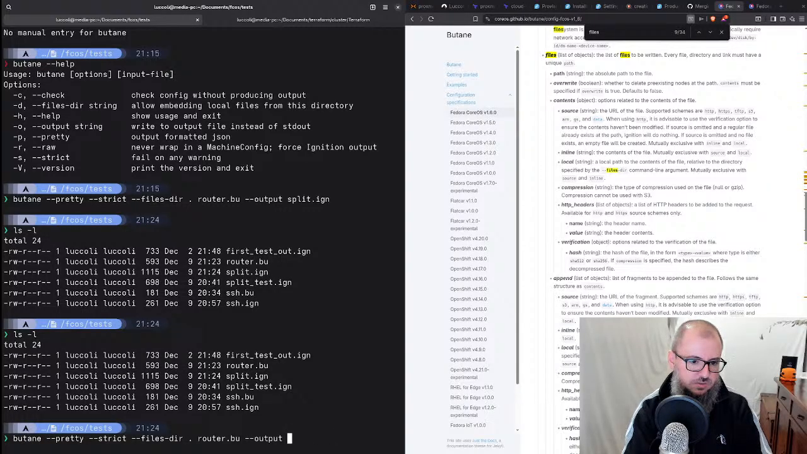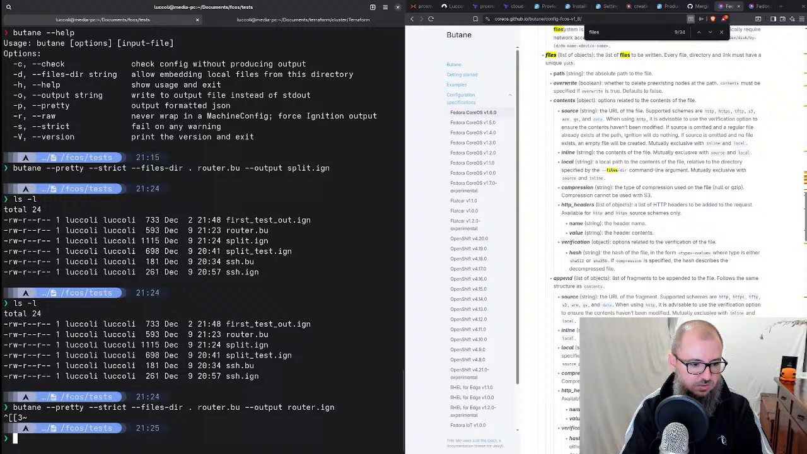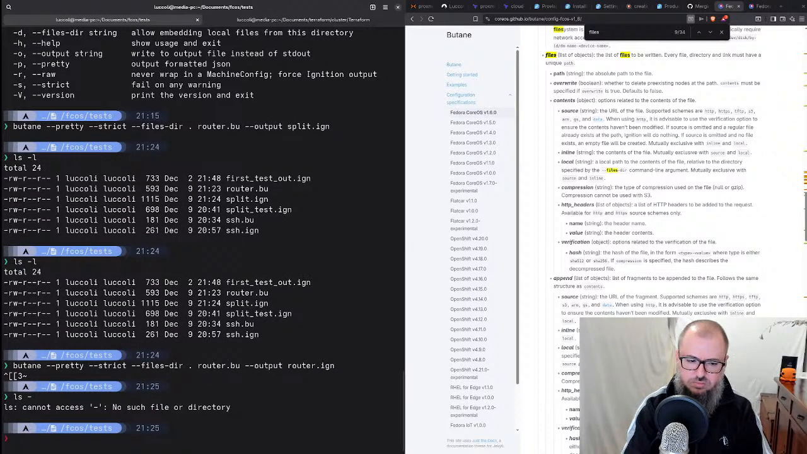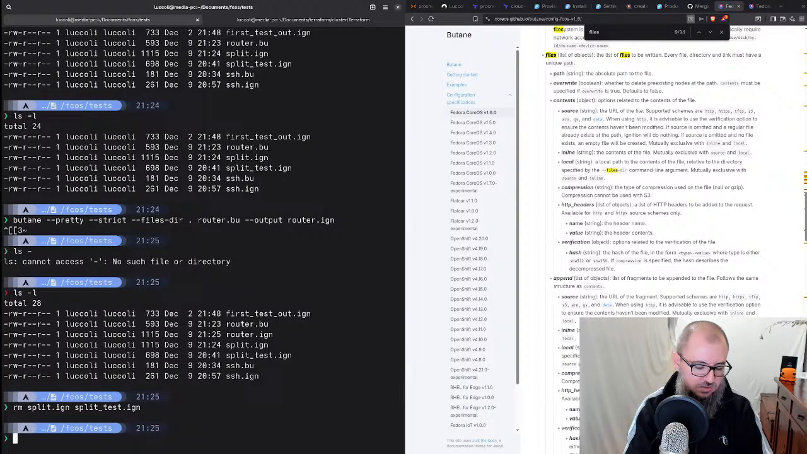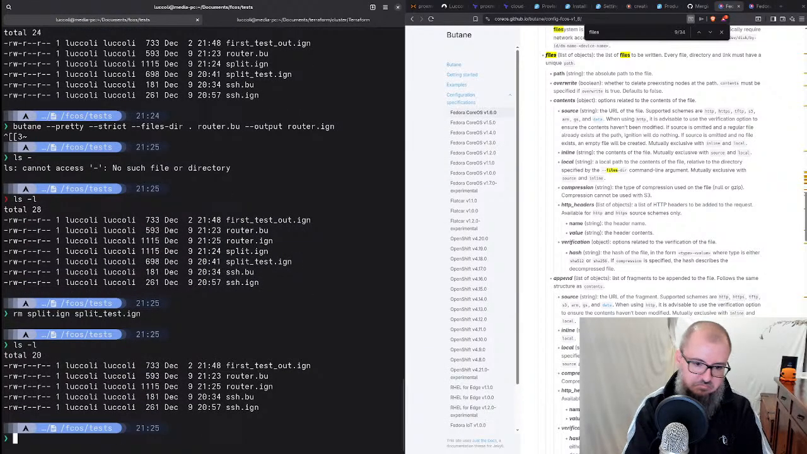I want it to be router.ign, sorry. Router.ign. Router.ign is there, and let's remove some stuff that is useless. So split.ign and split test.ign are useless. Perfect.